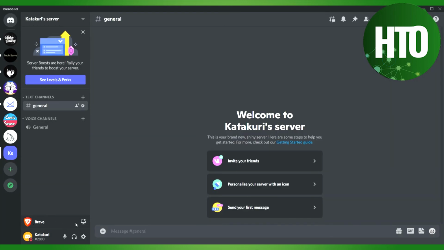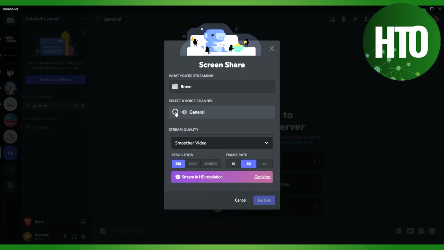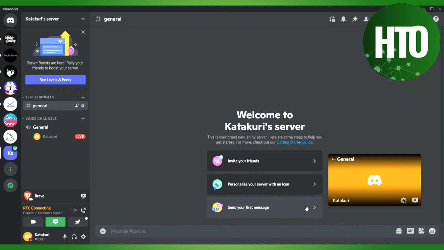So you have to click on stream Brave, and here you will be able to select your audio, and you can even select the quality. If you have Nitro, then you can screen share in HD quality, frames, and all that. Then you can just click on go live, and in this way you can share your screen.